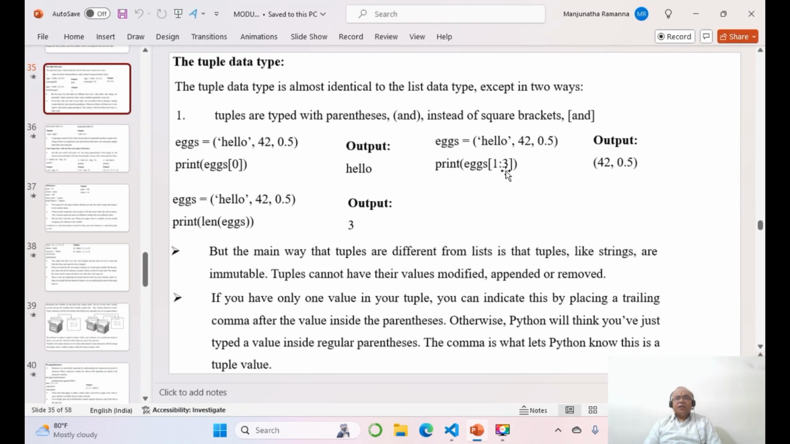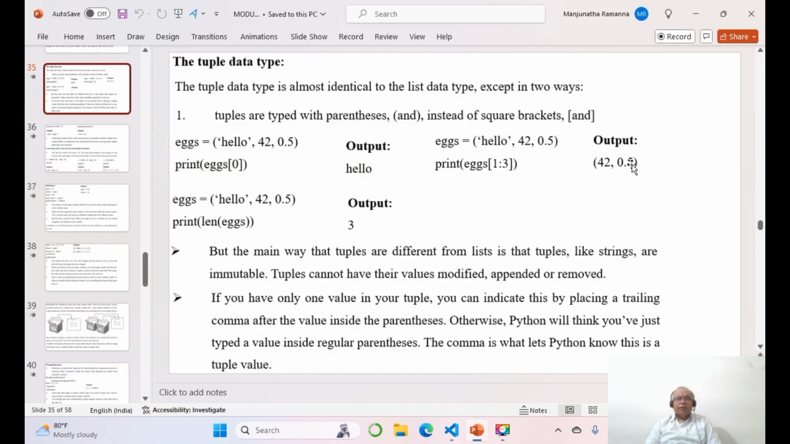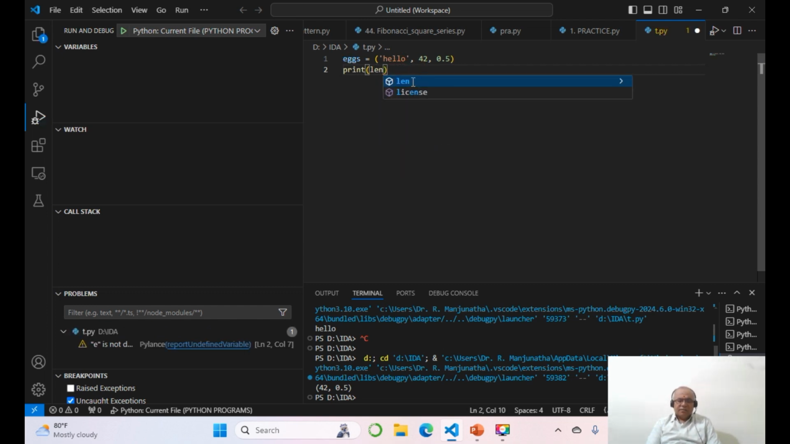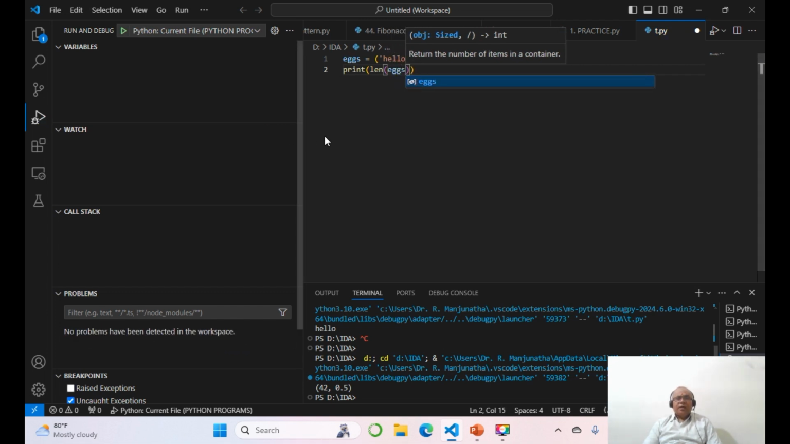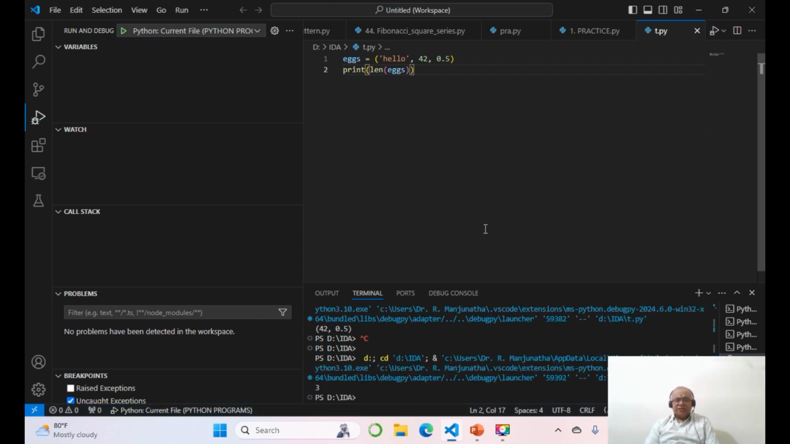Next, I want the x[1:3] slicing. So I will say x, 1:3, and then print. It is going to print the tuple 42 comma 0.5. Then you have the length of x. If you print the length function of x, you are going to get 3, because 0, 1, 2, that is 3 elements. One is a string, the other one is an integer, and the third is a float value.